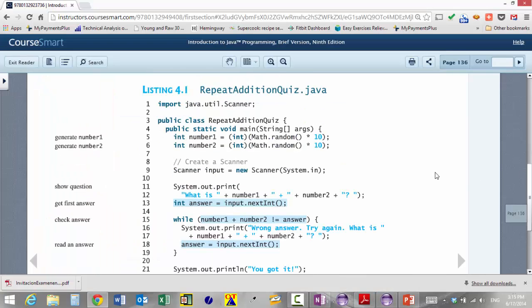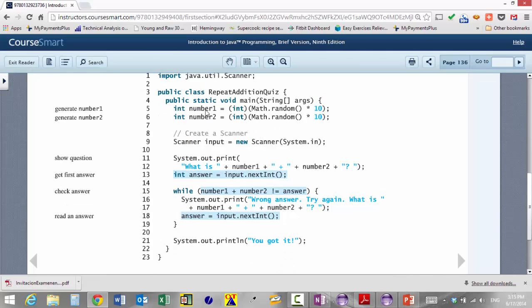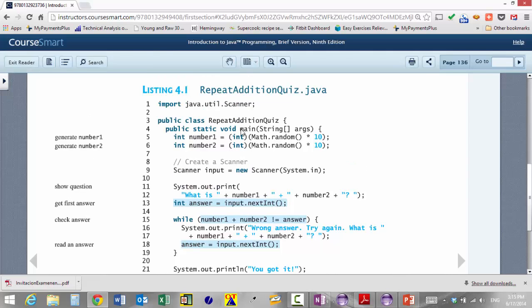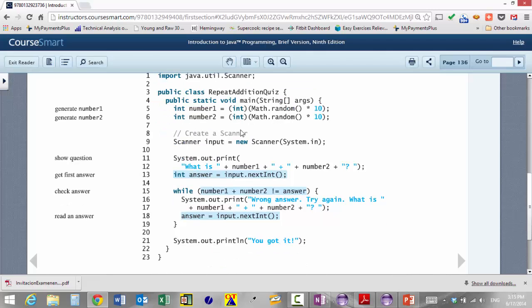Let's look at this code, which is the repeat addition quiz, and you can see here that pretty much is the same as we had before in the previous chapter. The only thing is that we have a while loop. And you can see here that the condition is that if the sum is not equal to the answer, then this will evaluate to true, and it's gonna stay in this loop until you provide the right answer. Right, so here you have the answer, and then you check, and basically it will just keep checking until you get it.